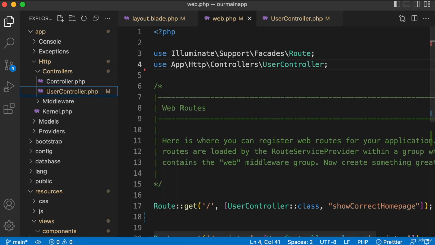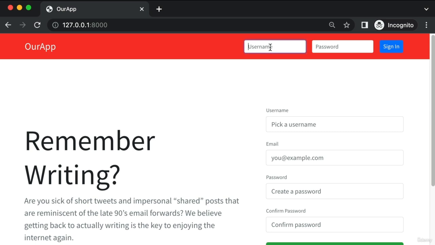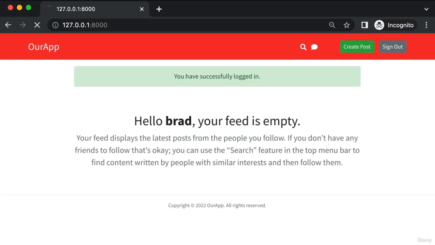Now, where do we go from here? Well, in our next lesson, let me log in really quick. We're going to make this create post button come to life, right? Users that are logged in should be able to create blog posts. Let's keep our momentum rolling, and I will see you then.